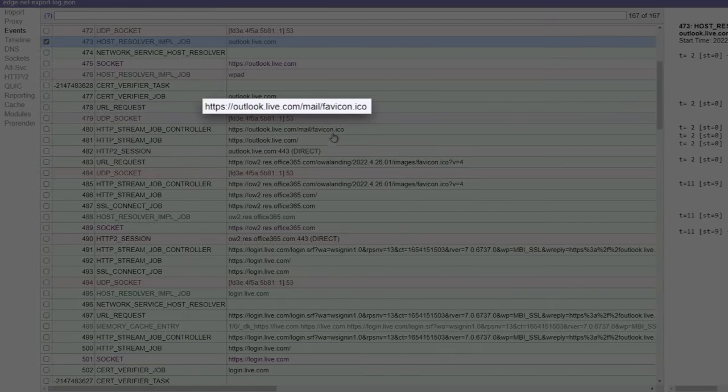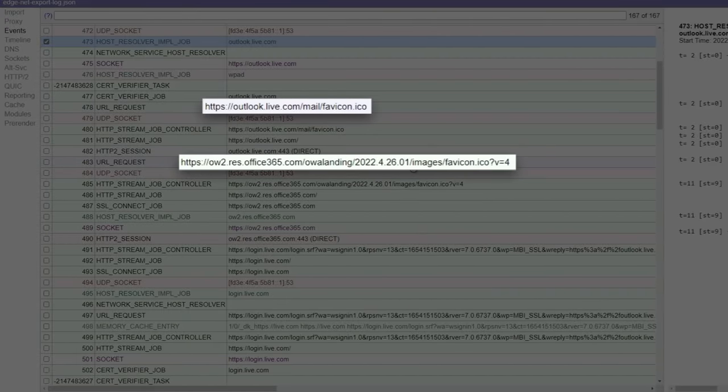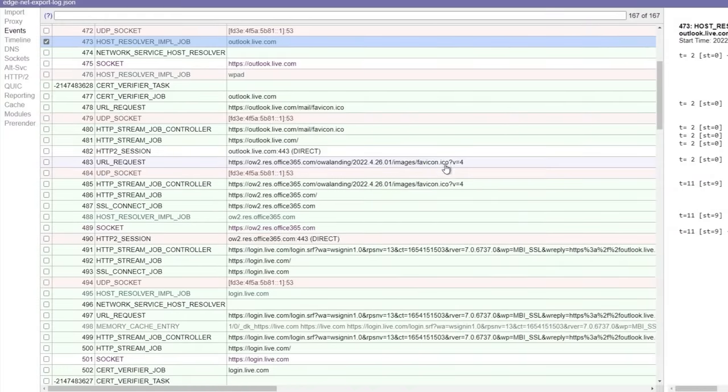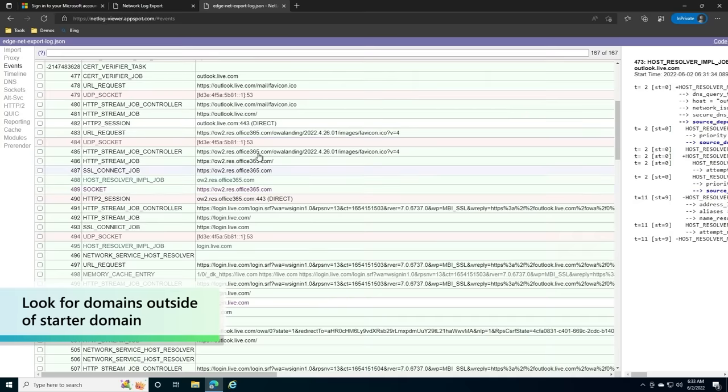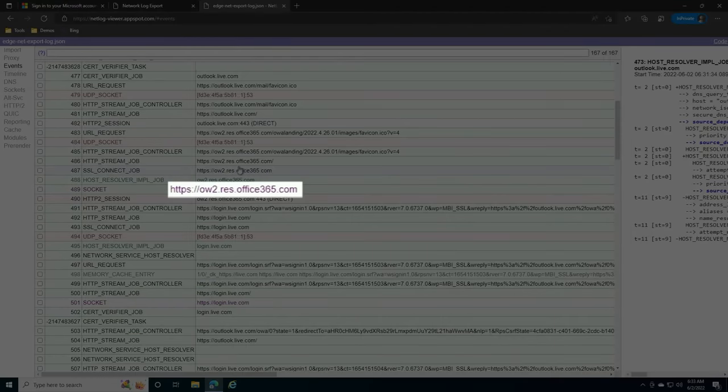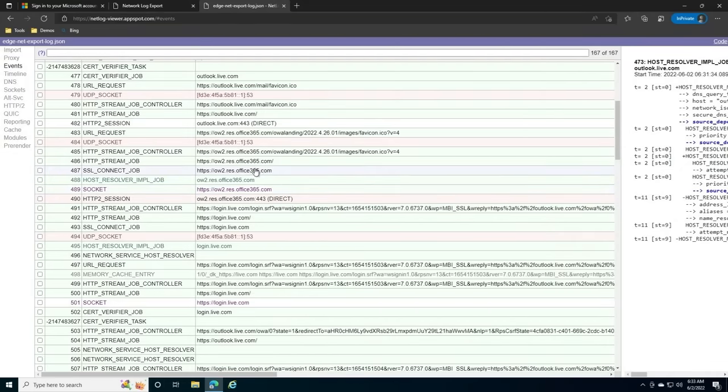Things like favicons, images and icons you can pretty safely ignore. It's not going to be directly related to the single sign-on process. And then we're looking for other domains outside of that starter domain. So this would be a potential one, this OW2. This is just a short URL here.